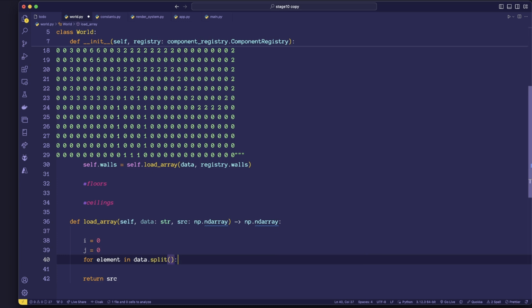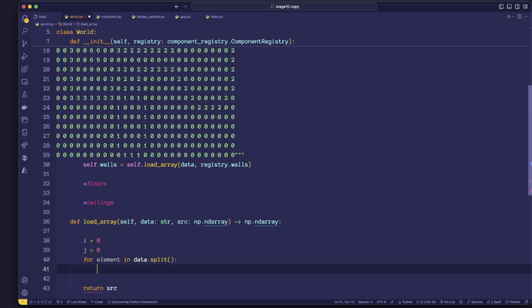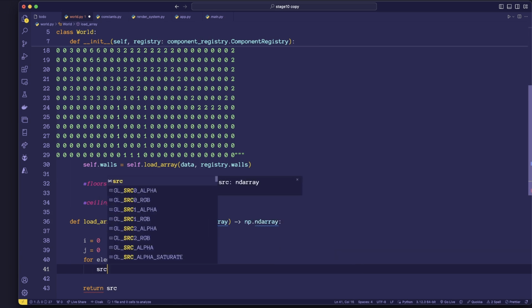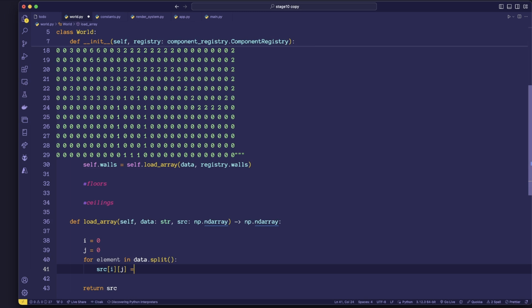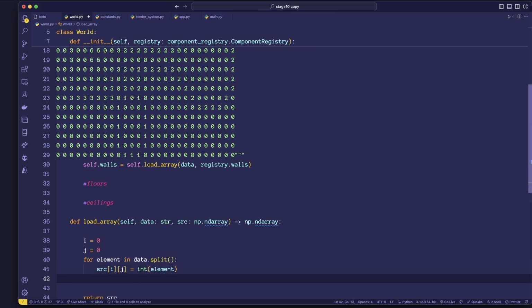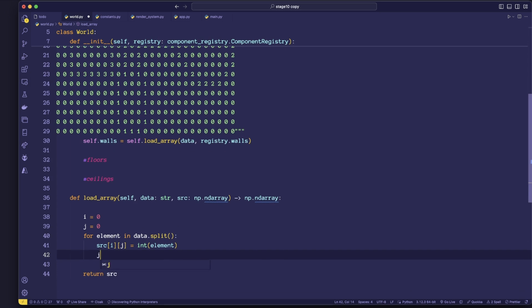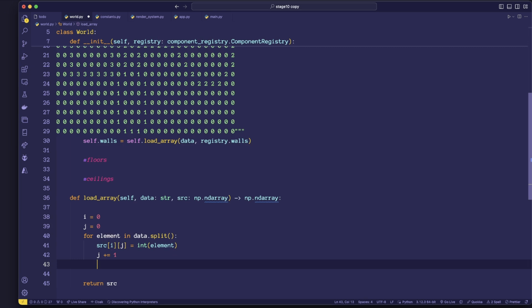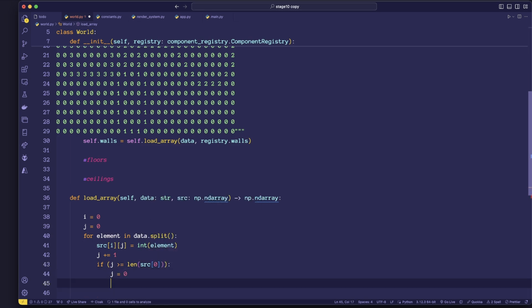First up, I'll split the data. That will turn it from a big string into a list of strings, and that's like a flat memory map. So I'm going to be looking through that one element at a time. First thing I'll do is get my source, set the appropriate element, and then look across by one. So J will go up by one, but I'll need to do some bound checks. So I'll say if we go out of bounds, then reset and go down to the next scan line.